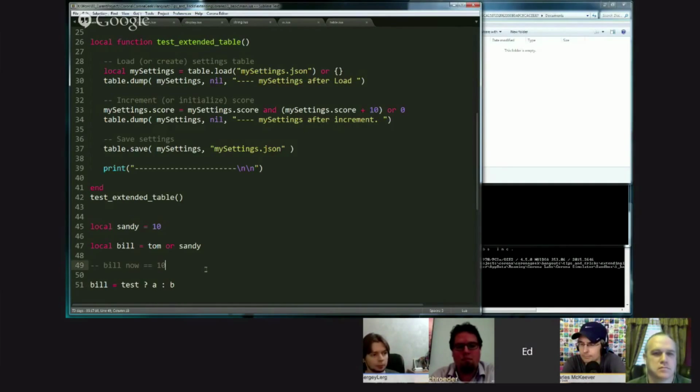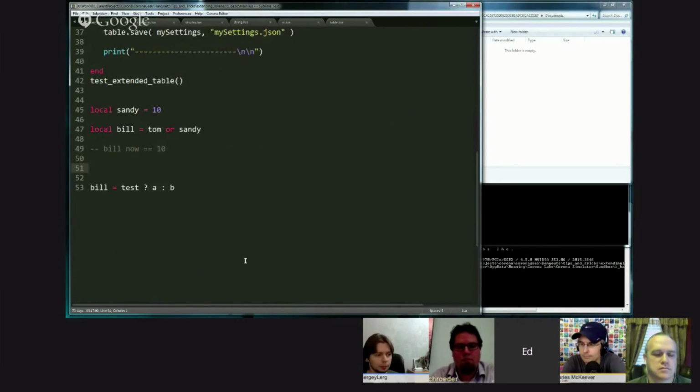Well, you can use the equivalent of the or and the and. You can do this. That's the same thing. So there you go, a little snippet. Never thought we were going to talk about that, but it came up. So, ternary operator in Lua.